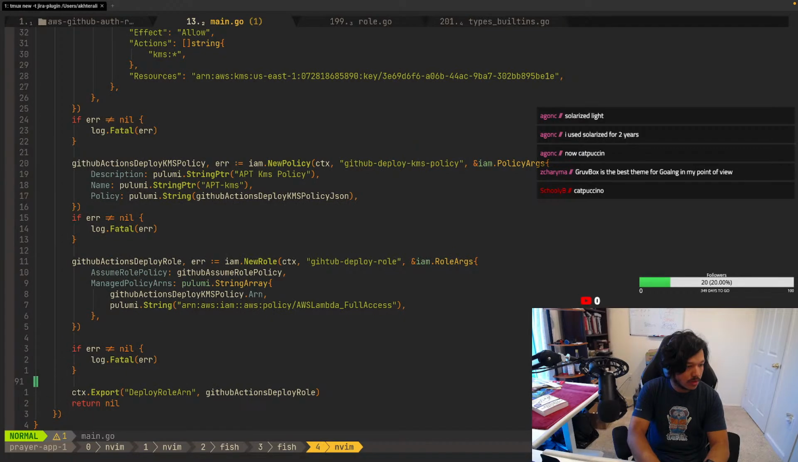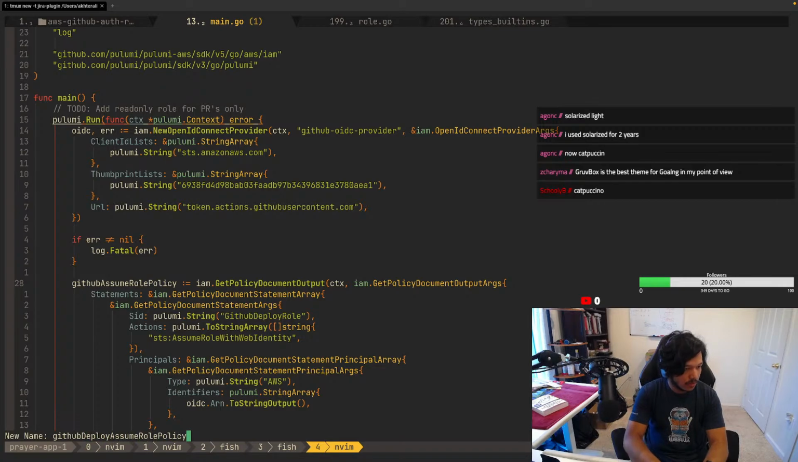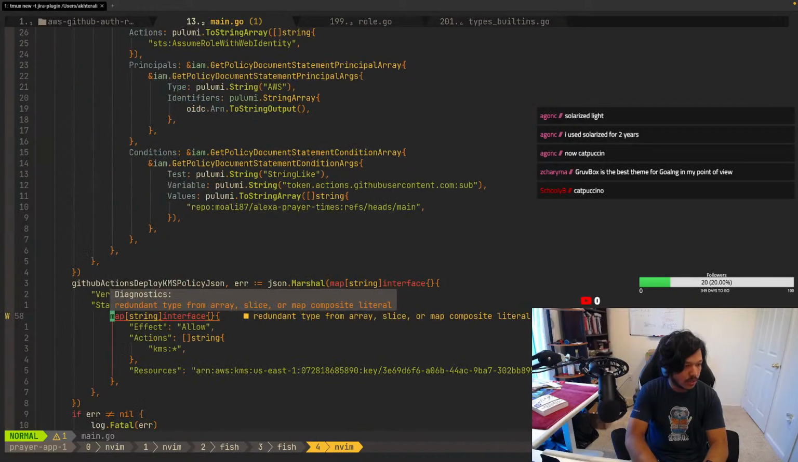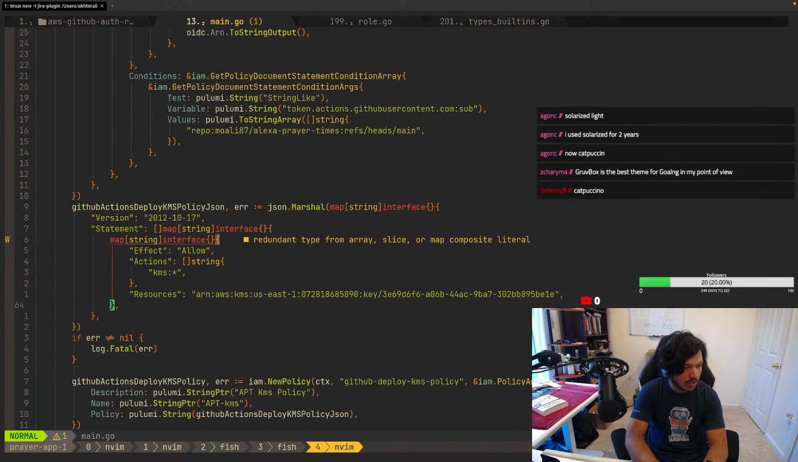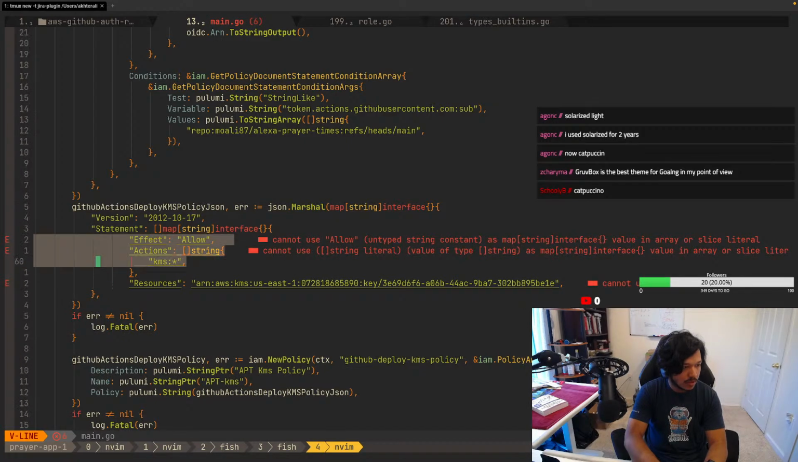Going down. Okay, so I need to make the read-only role and the read-only role assume role policy. So I've got the OIDC provider. I've got the assume role policy for the deploy role. So I need to rename this deploy assume role policy. And then I'll fix that one warning later. I think it's here. GitHub Actions deploy KMS policy JSON. It says it's a redundant type, but it's not a redundant type.